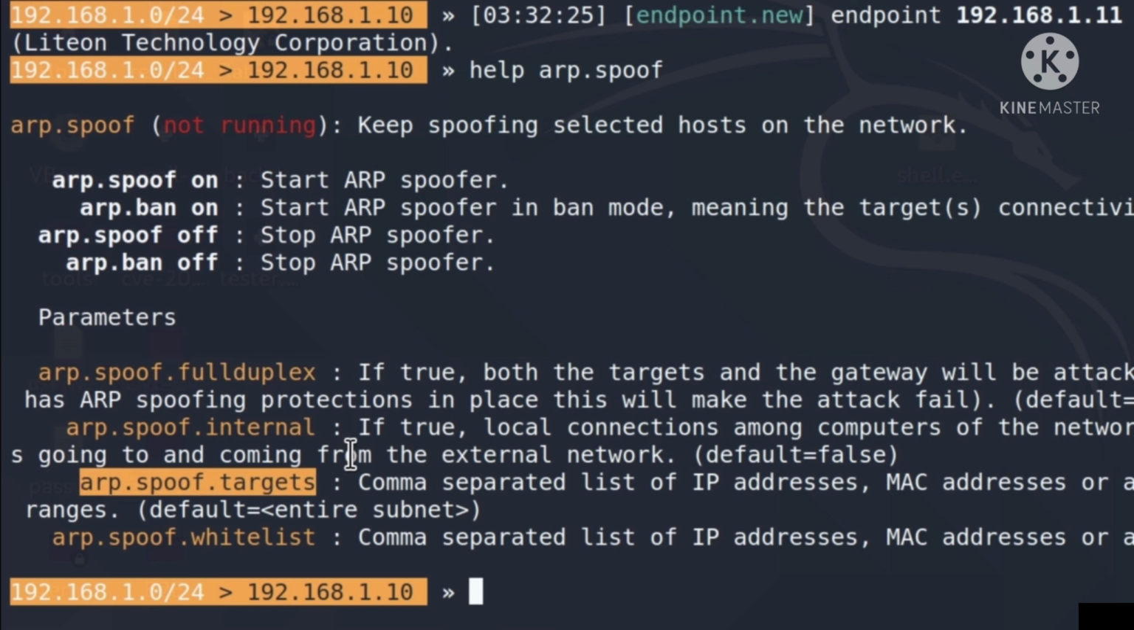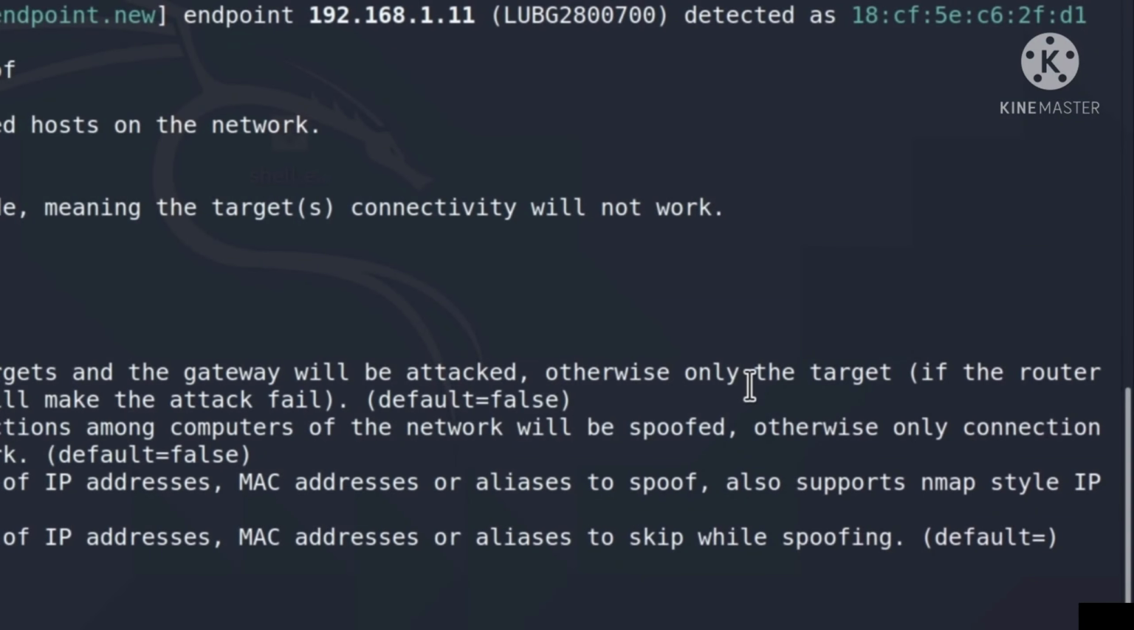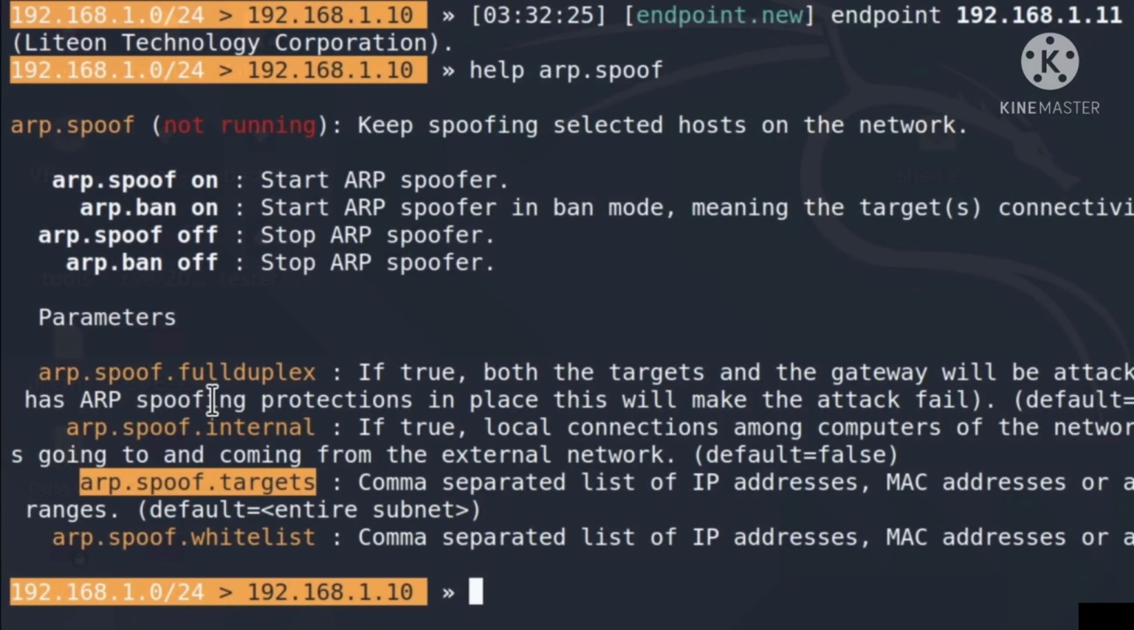The fullduplex, if we read the description, if this is set to true, both the targets and the gateway will be attacked, otherwise only the target. And as it says right here, if the router has ARP spoofing protections in place, this will make the attack fail. So in some networks and on some routers, this attack will not work because more and more routers nowadays are starting to implement ARP spoofing protection. However, if the protection is not enabled, then we can perform this attack.